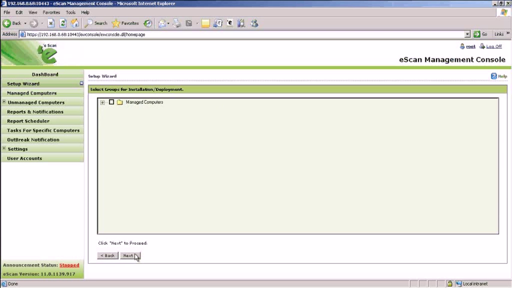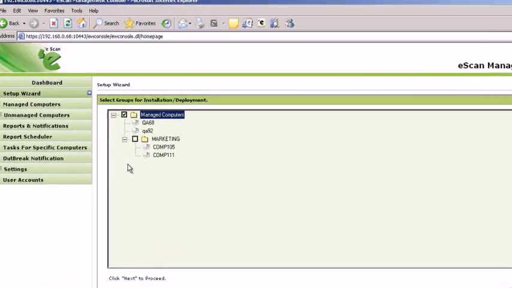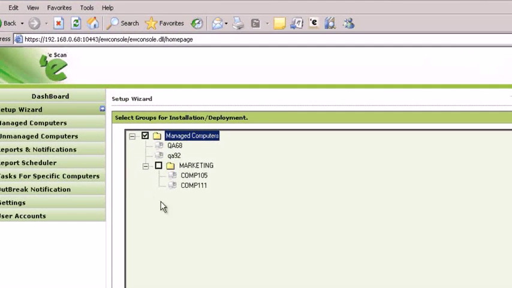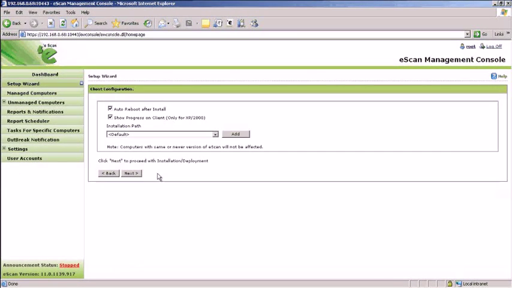To proceed with the installation of the eScan client, select the necessary group or groups and click Next. Note, only groups can be selected and not individual clients. This is the final stage before deployment on the client side.